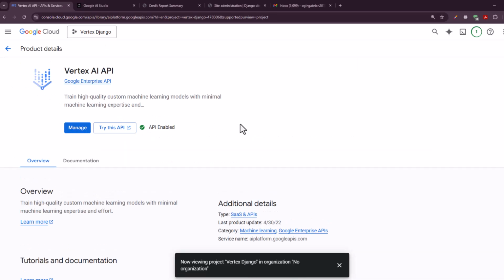I've already enabled it, but I'm just going to show you. You will be able to see that it's already enabled, right? You'll get that green checkbox, which means that the Vertex AI API is already enabled. So those are the two main important things. You need to create a project, you need to enable billing, and you also need to enable the API that you are going to use.